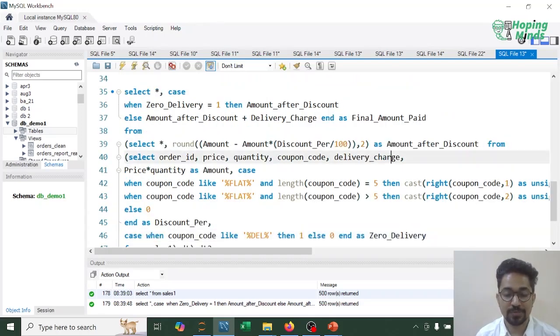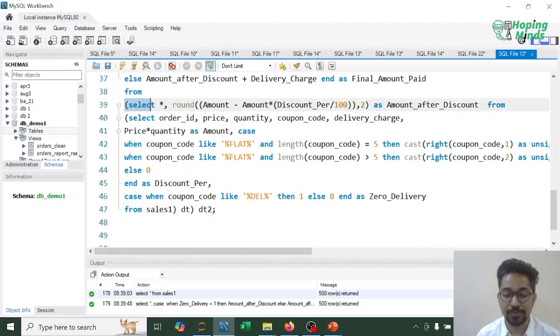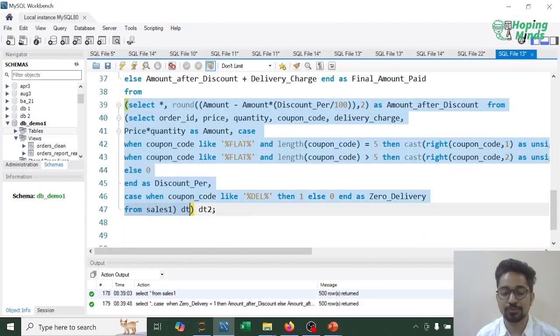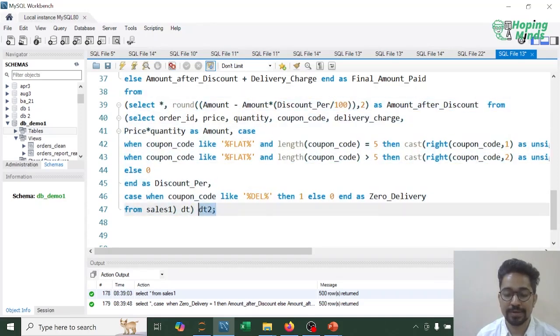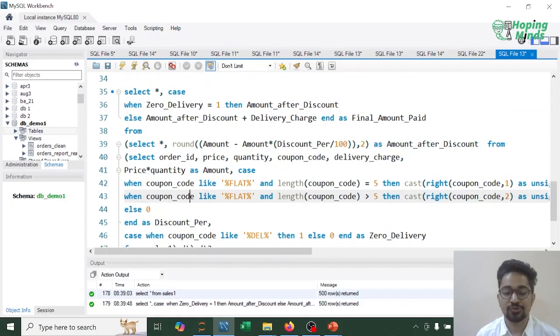So now, on the basis of this, what we did is, again I'm wrapping this up in a separate query. So from here I've selected this entirely and I'm wrapping this up in DT2. And then over here I'm writing, so when the zero delivery is 1, select star, case when zero delivery is 1, then the amount after discount here would be, let's say, amount after discount plus delivery charge, end as the final amount paid, right?